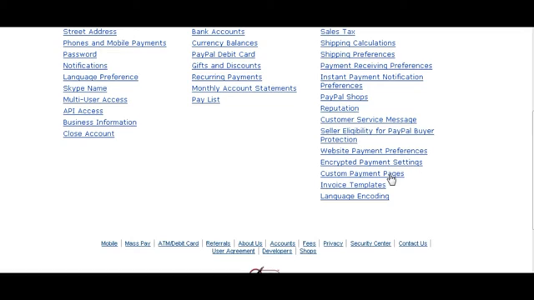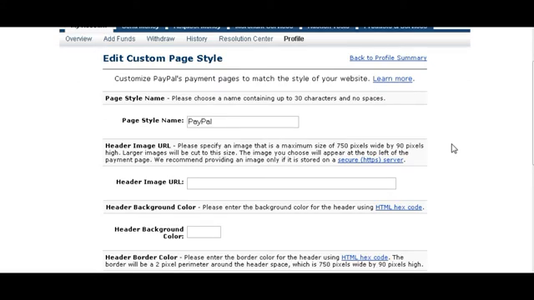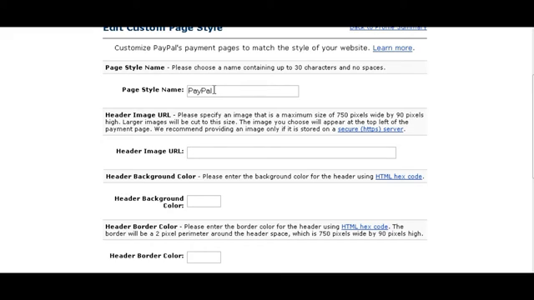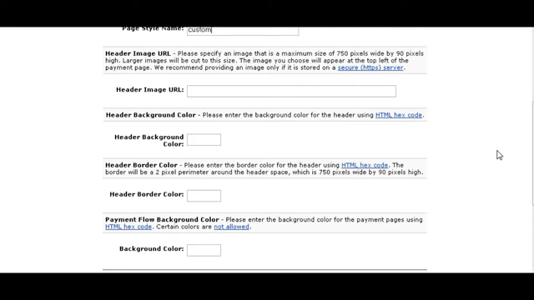Down here we have custom payment pages. This is what I was talking about earlier. This is the PayPal primary one, and you can actually create a new page just by clicking add. You give it a style name. If you have a header image you want to use, you place that here.